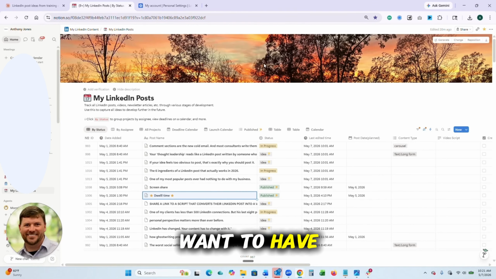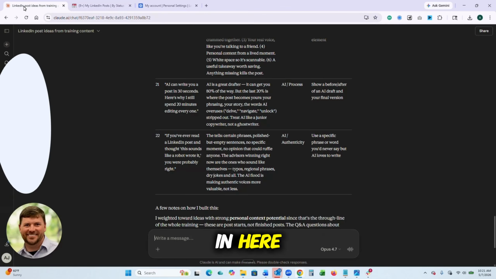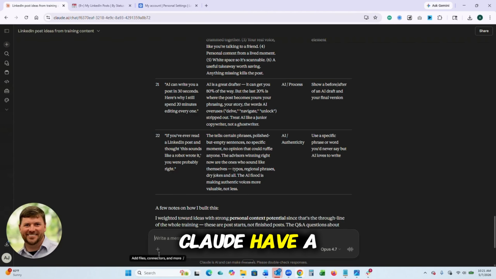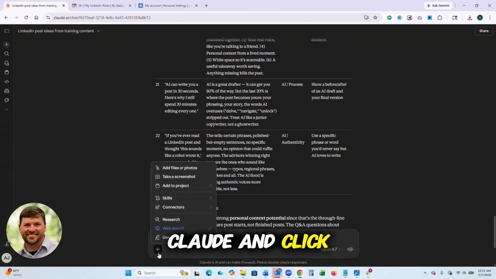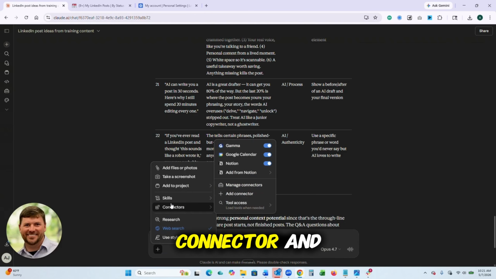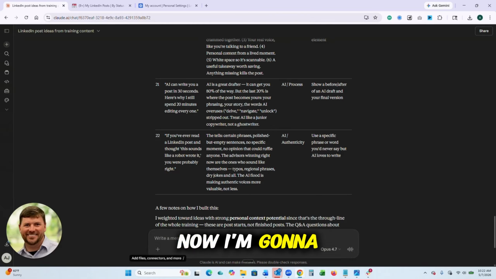Now, I don't want to have to enter 20 new ideas into this table, but I need to get them in here. So Notion and Claude have a connector. So if you go in Claude and click this plus sign, you'll see a connector, and I have already connected my Notion database to Claude. So this is what's really cool. Now I'm going to give it another prompt.